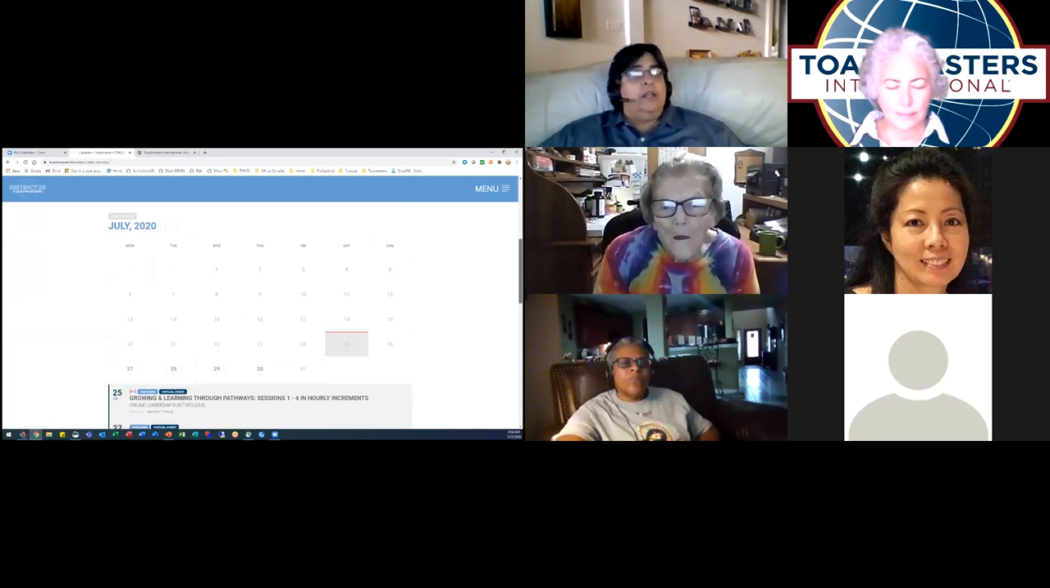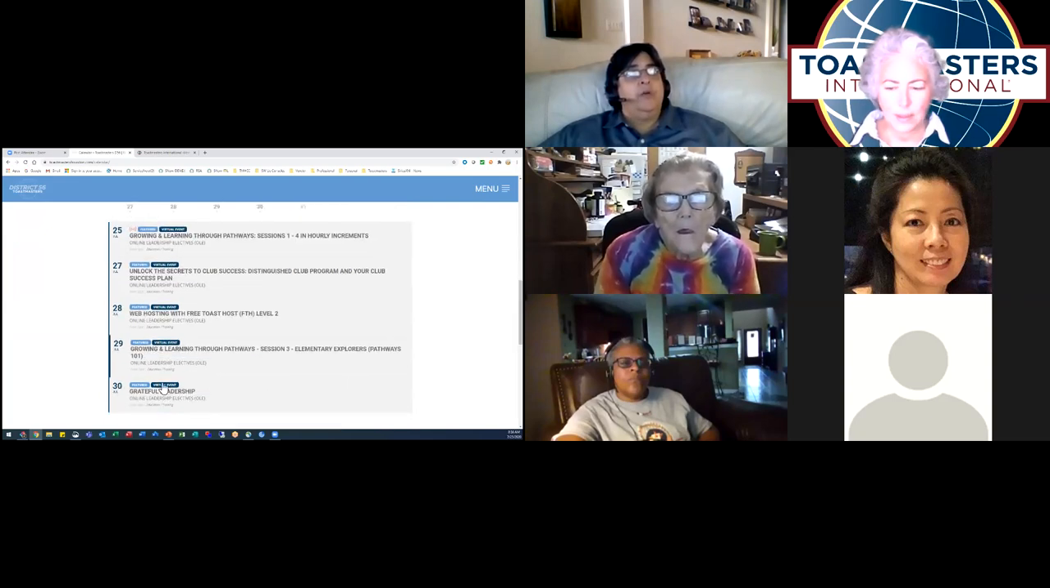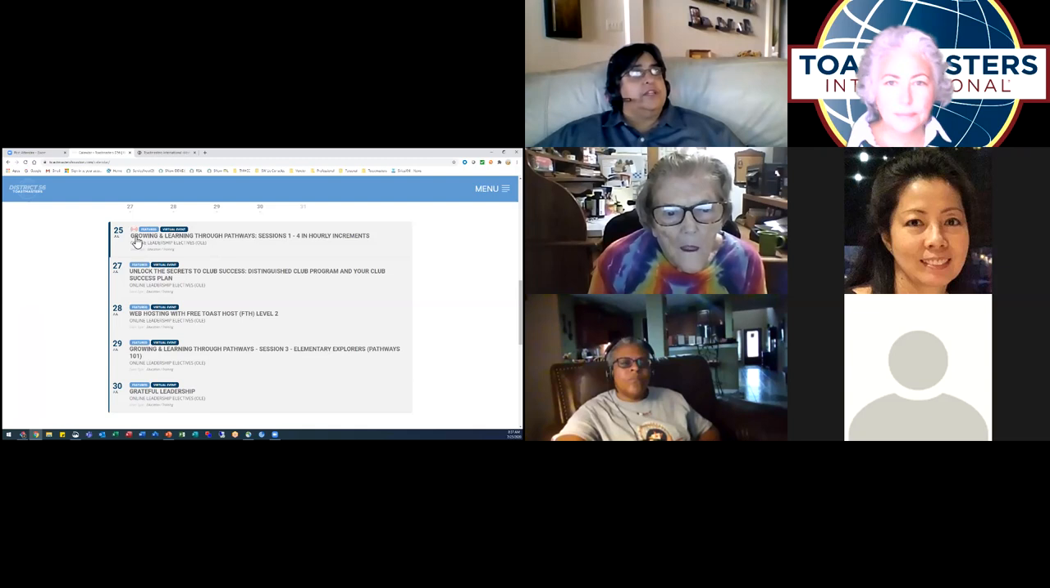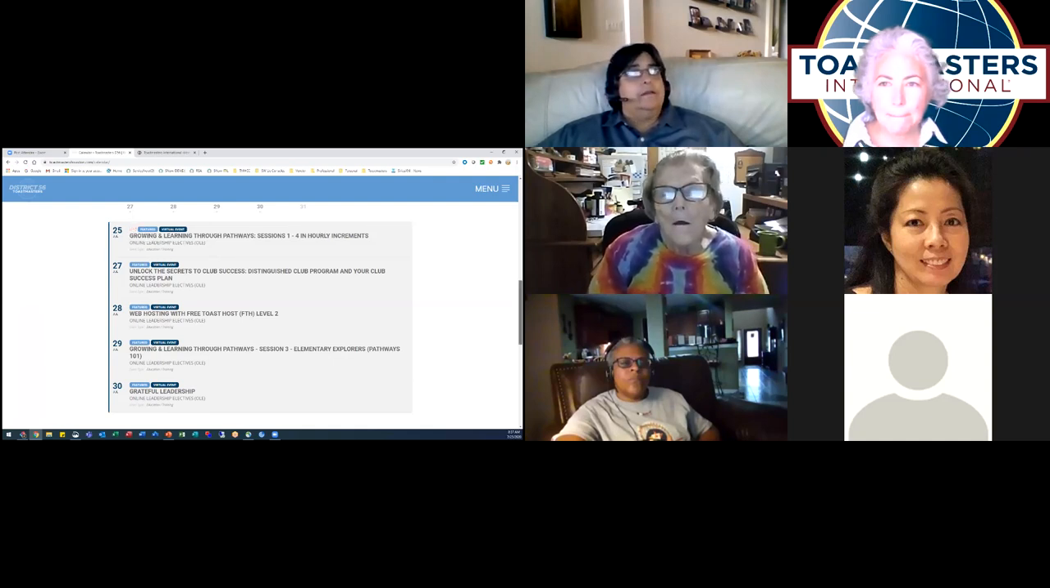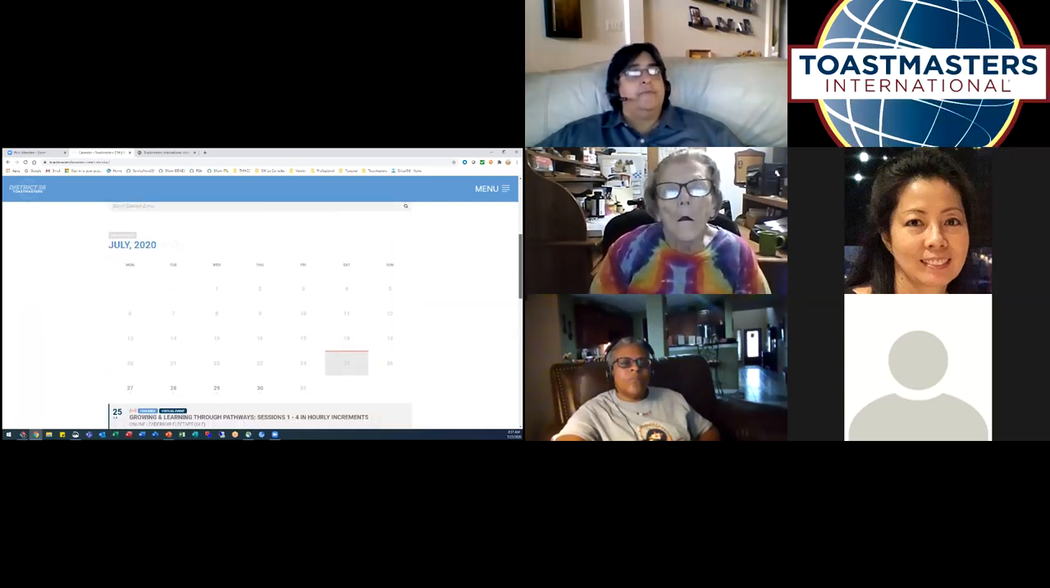If you scroll down a little more, you can actually see all the events listed for the month below the calendar, and they're listed in order. As the events take place, they'll line them out or take them off. And on this one, you can see that little red blinking. That tells people it's going on right now. So that's how you would get to the calendar if you wanted to sign up for something else or if you wanted to know what else was going on.